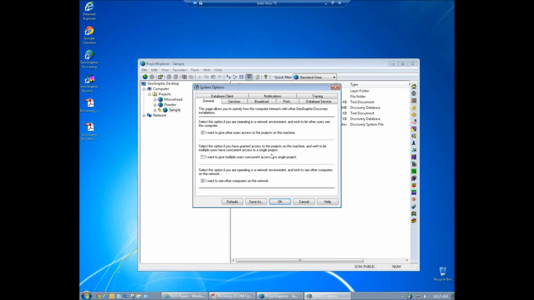the software. So the first thing we'll do is on this first tab, we're going to turn on this middle option. This is turned off by default. We want to enable this: give multiple users concurrent access to a single project. This is what will allow multiple users to activate the same project at the same time. So it's important that you turn that one on.